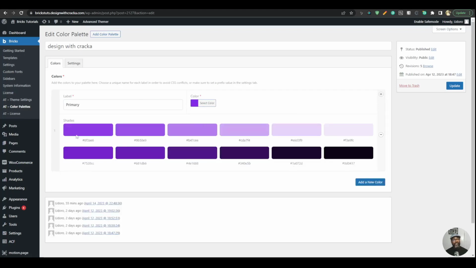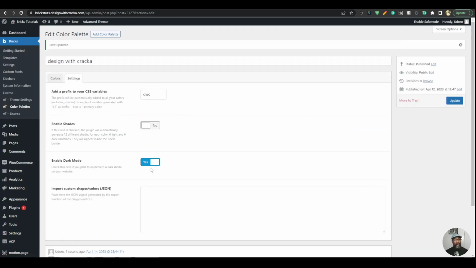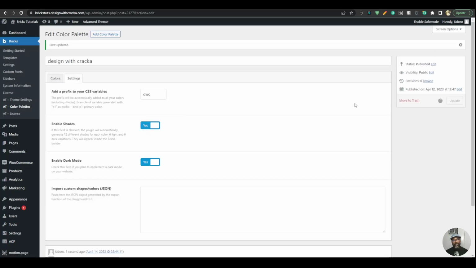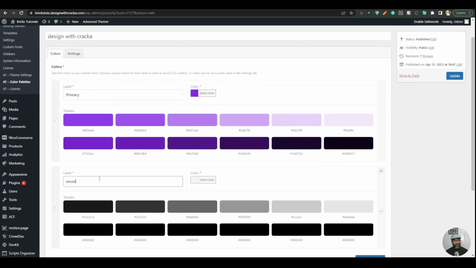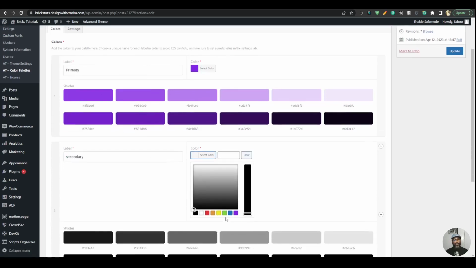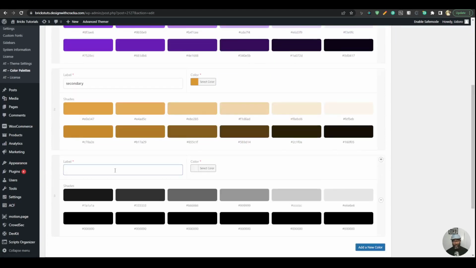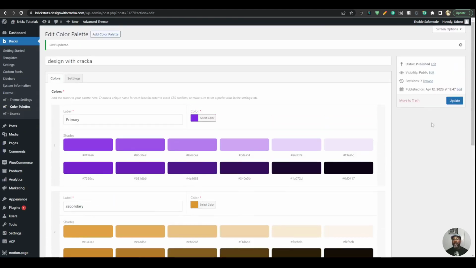Now you can see that it generates shades, and that is because by default this is not enabled. So I'm going to update this. I'm not quite sure if dark mode is enabled by default, but when you enable shades and update, you're going to have all these shades. Then I'm going to add my secondary color, and my secondary color is going to be that. Then I'm going to add my shade, and that is going to be my black. All right, so I have my colors, and then I'm saving it.